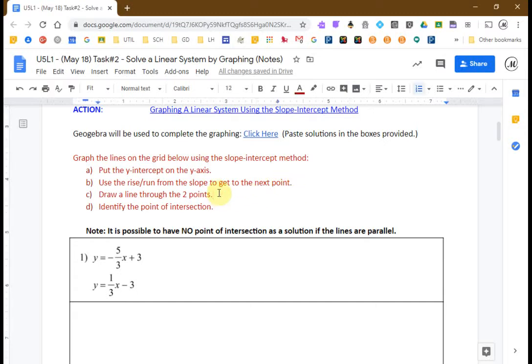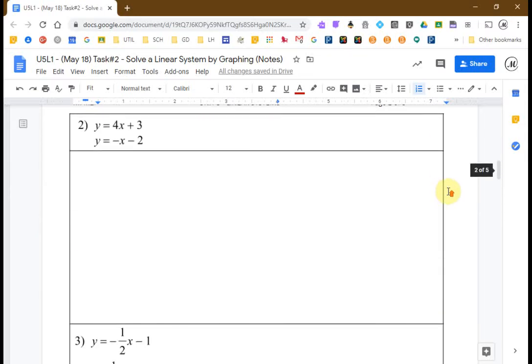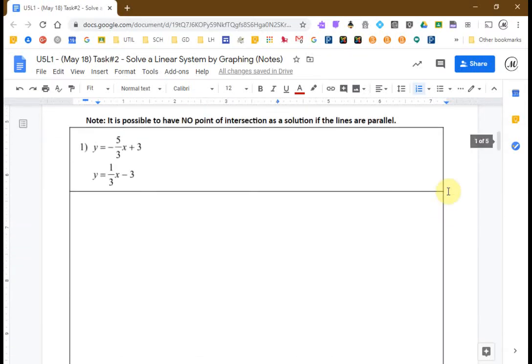Once you have 2 points, you will draw a line through them. You will do this again for the other equation that you have, and once you have both of them graphed, you will then go to find where they cross and identify what the point of intersection is. I'm going to work through the first couple with you, and then I'm going to leave you to do the rest.